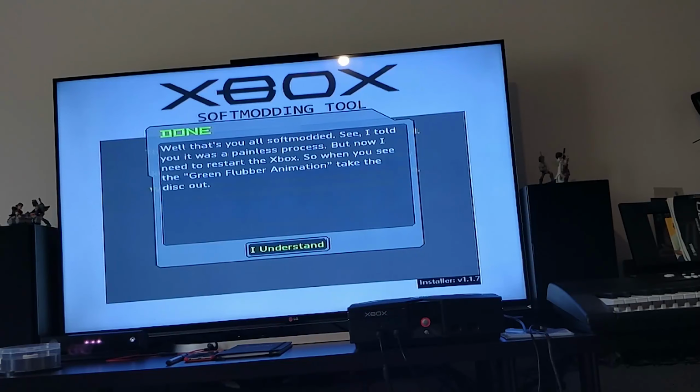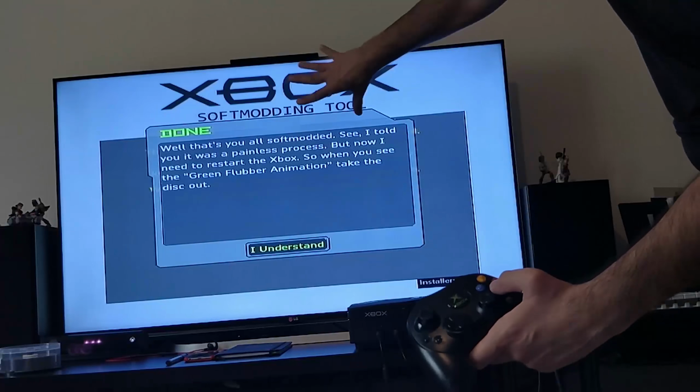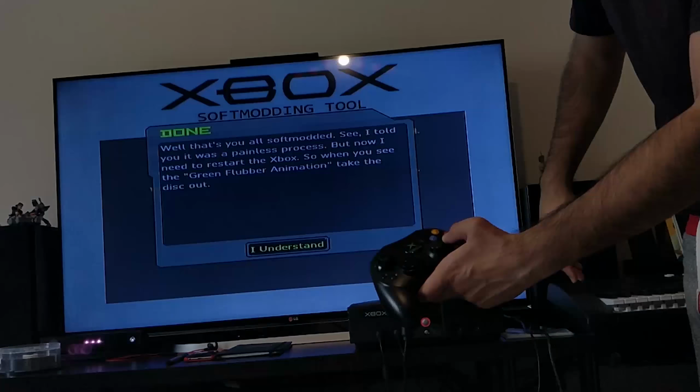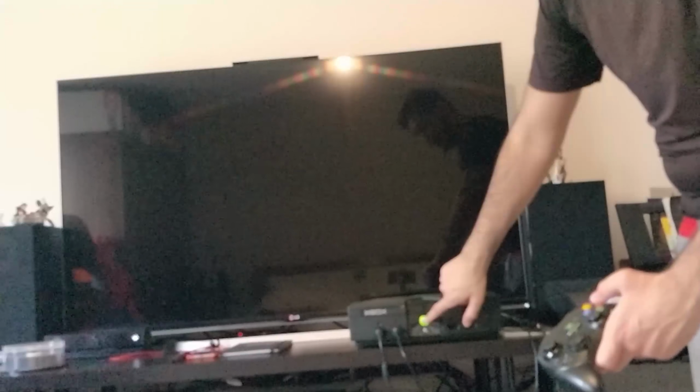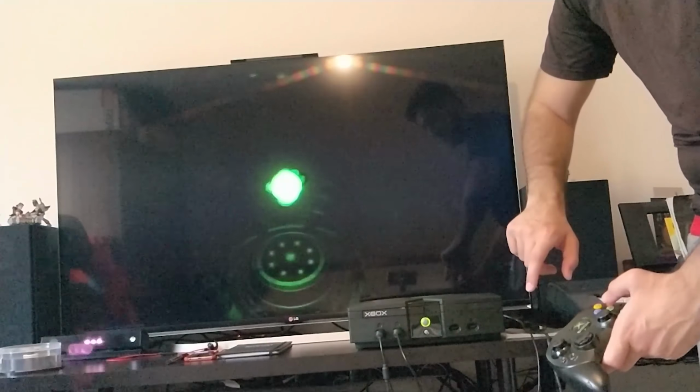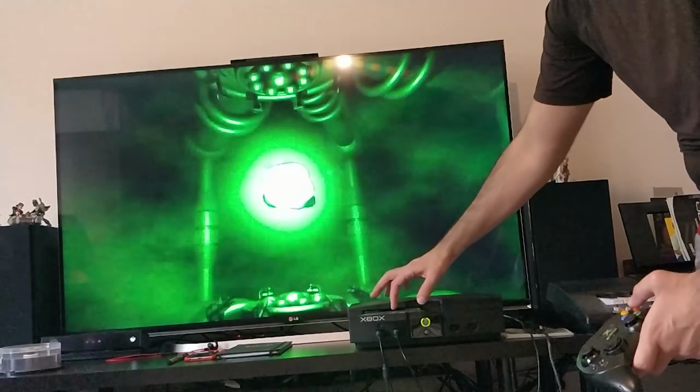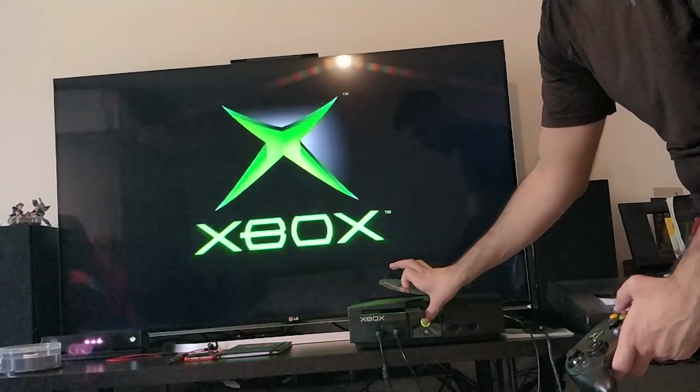And so now, okay, it says now I need to restart the Xbox. So when you see the green flubber animation, take the disk out. So I'm going to go to the Xbox. I'm going to press A. So when the animation comes up, I'm going to eject the disk. Now, there we go. Close the tray.